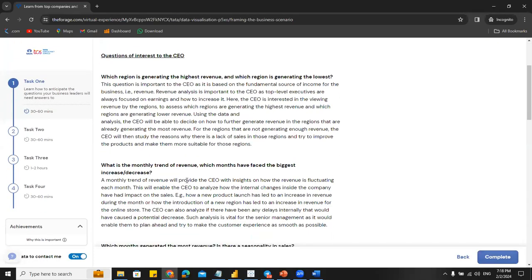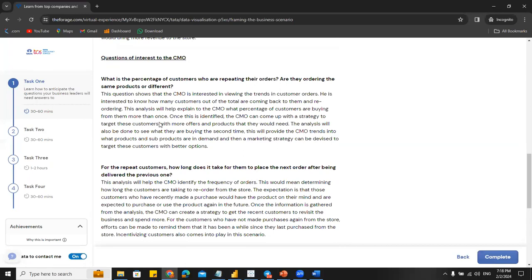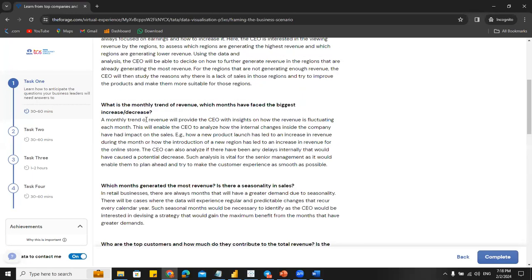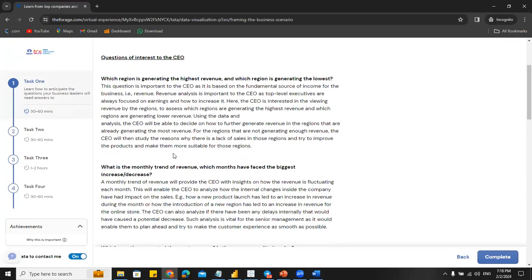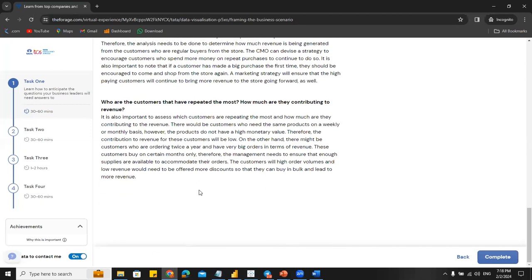Done. Okay. So here you can see this task, whatever we have done. Here we also have some examples. You can go through this and you can also frame your own questions, or you can refer to these questions as well. Okay, whatever questions they have given, you can refer to them as well. Even I have referred to this and tried to understand what they have mentioned.